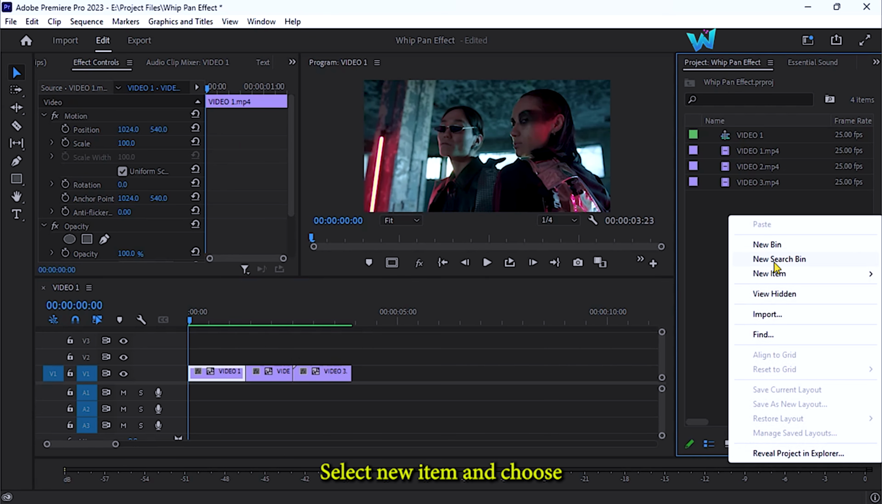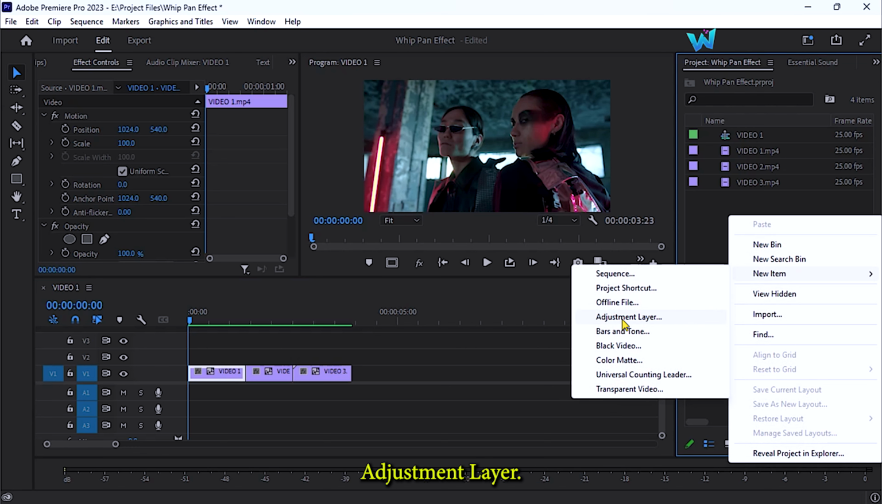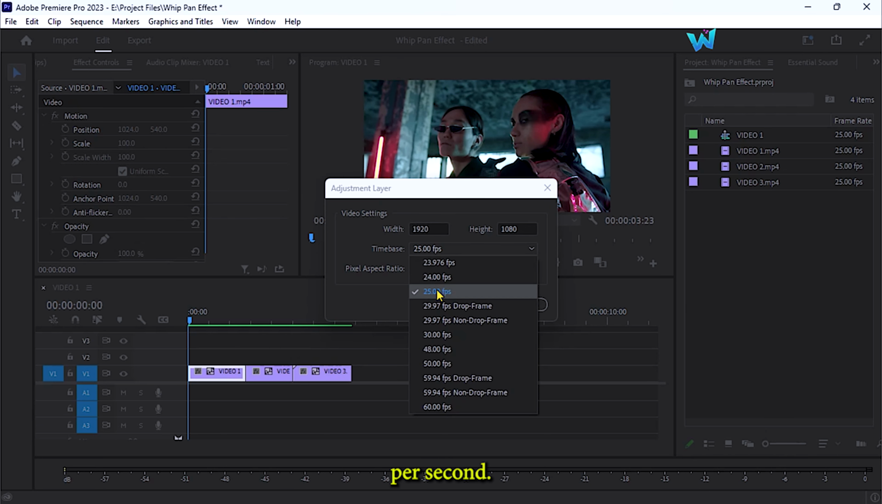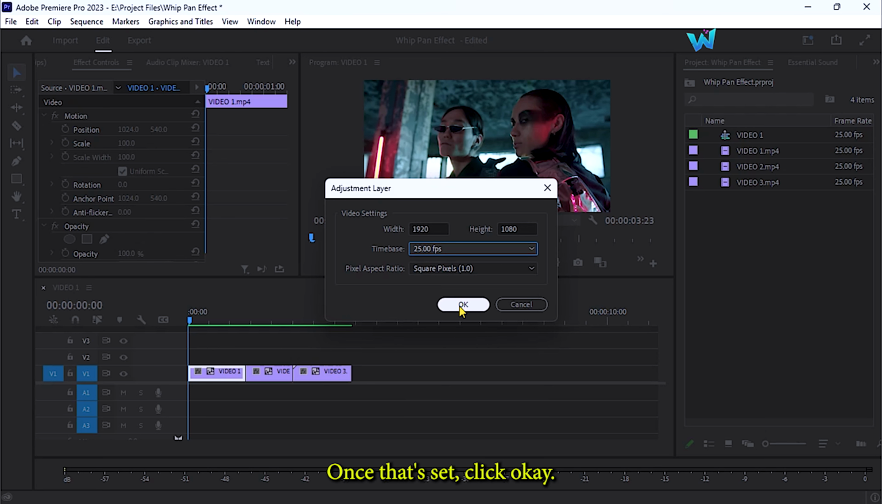Right-click, select New Item, and choose Adjustment Layer. Make sure the width is set to 1920 by 1080 and the time base is 25 frames per second. Once that's set, click OK.